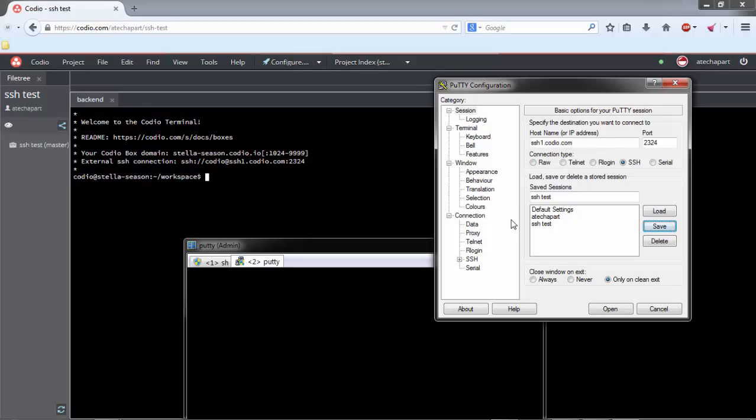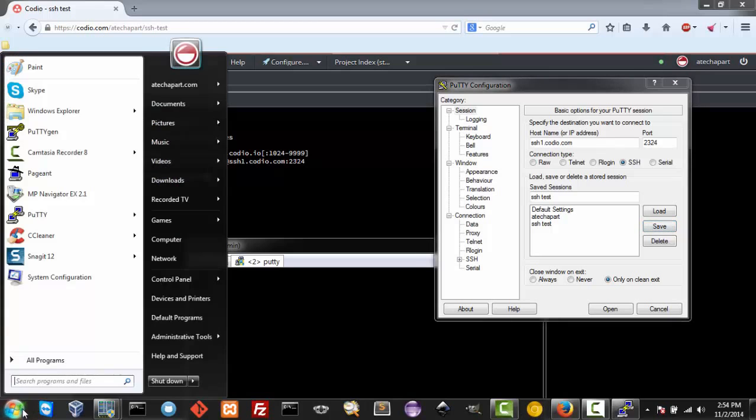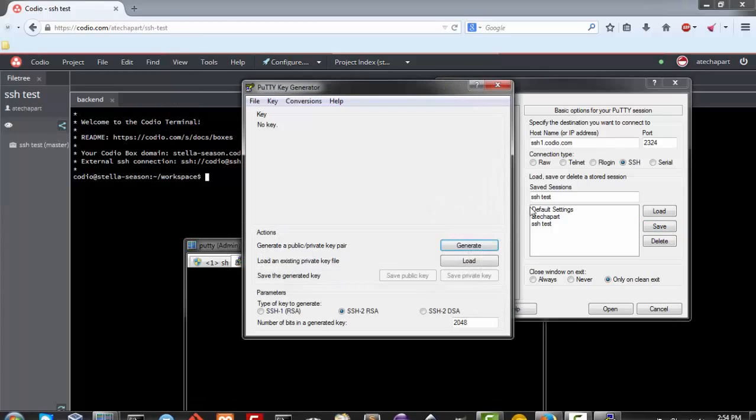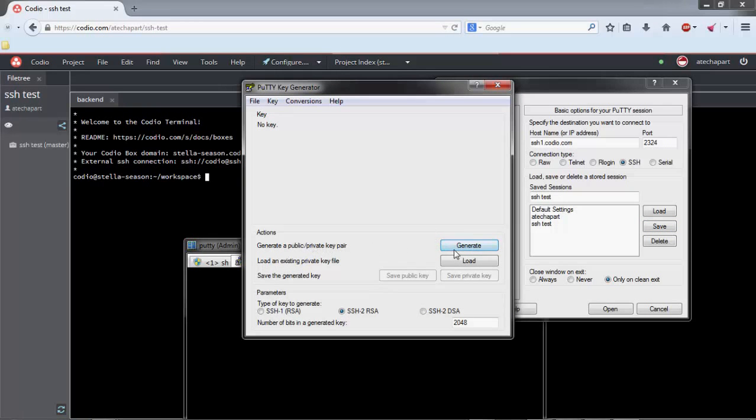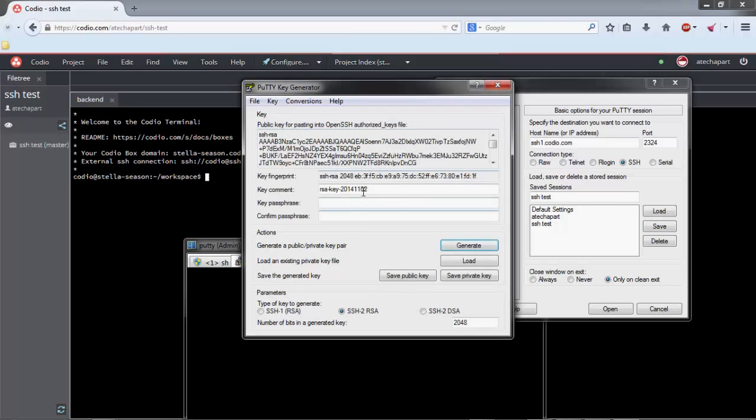Now I've got to create a public key. I'm also going to create a private key to be able to connect to this box. So to do that, I'm going to open up PuTTYgen. And then I'm going to select generate. And I'm just going to go ahead and move my mouse around here in this empty space as instructed by the PuTTYgen key generator. And it's going to generate that key.